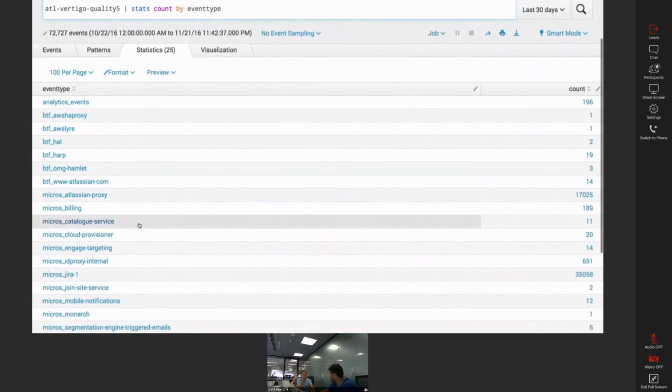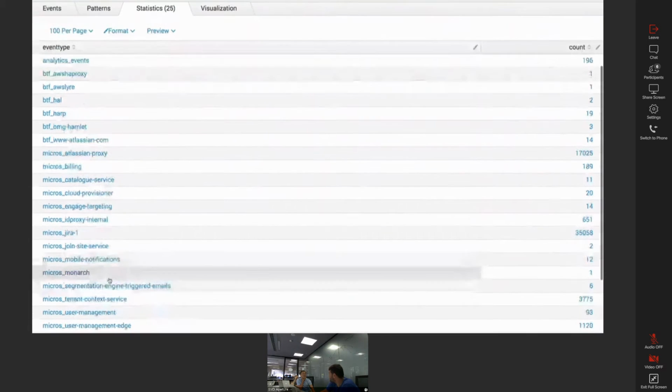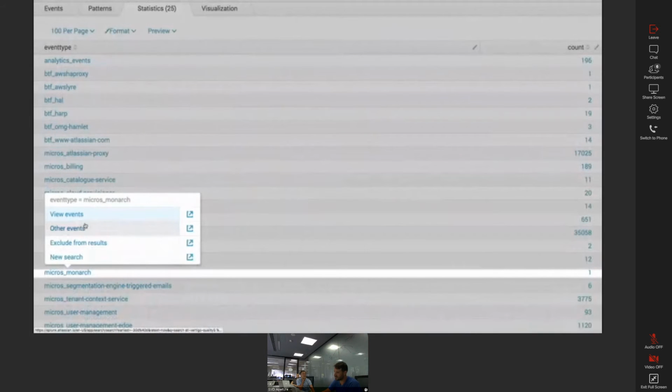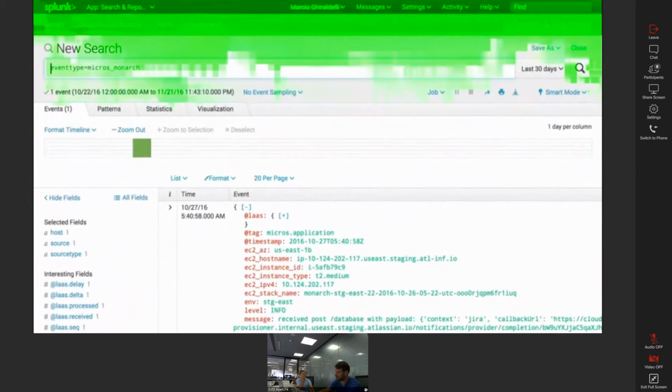Catalog service, cloud provisioner. I don't know what that thing is. Micros 01, Monarch. How Monarch works. Okay, I found that Monarch is involved in my provisioning, so I can drill down to Monarch. So it will add, and now I can remove, because now I'm not interested in my instance. I'm interested in understanding what Monarch is doing.